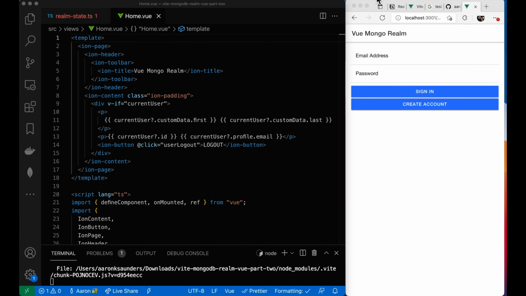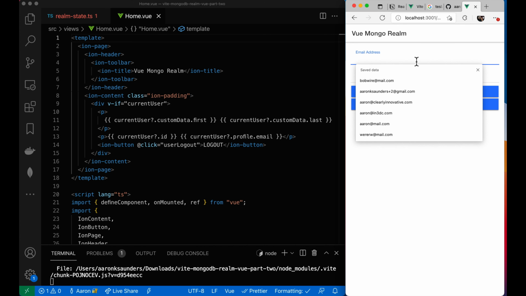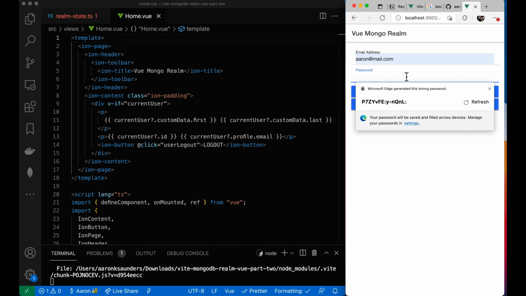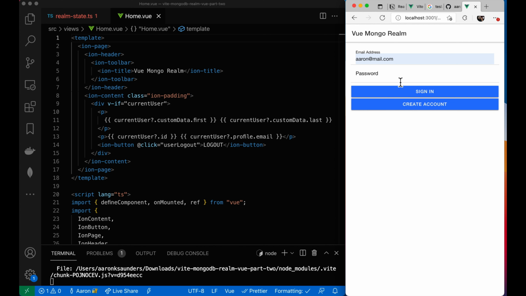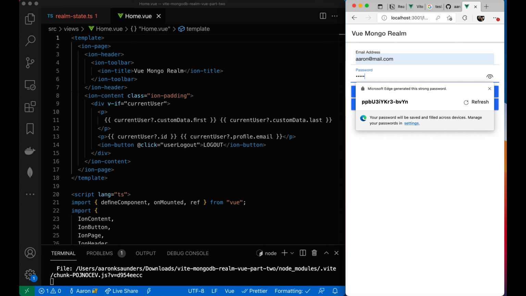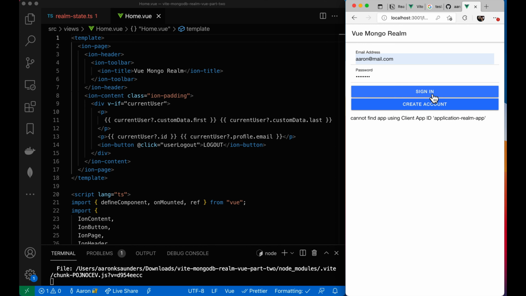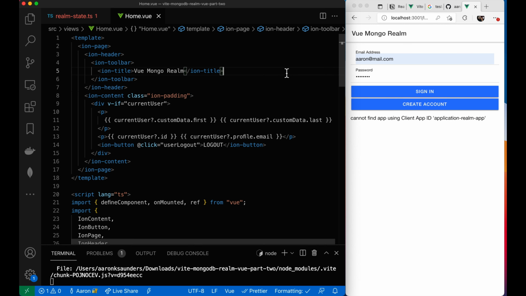Okay, so we are back to our original app, and we're going to work from here to build out the additional functionality. So this password is password. Oh, I need to put the appropriate application ID in. Hold on a second.